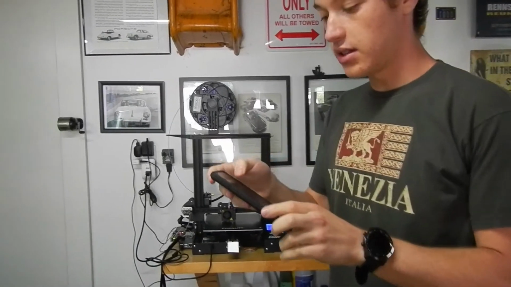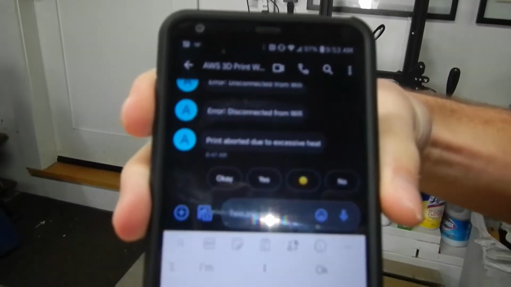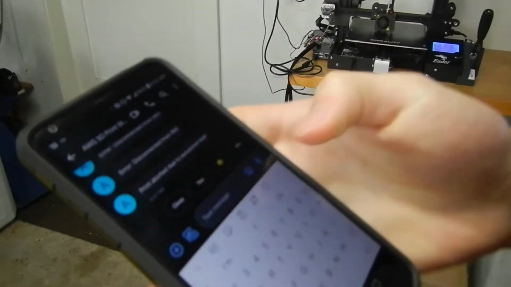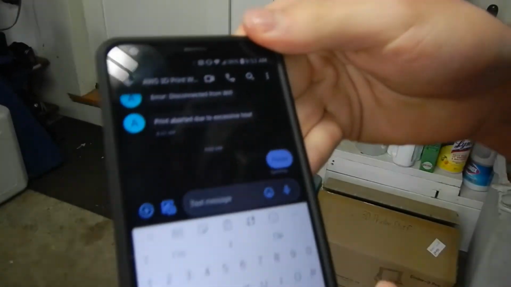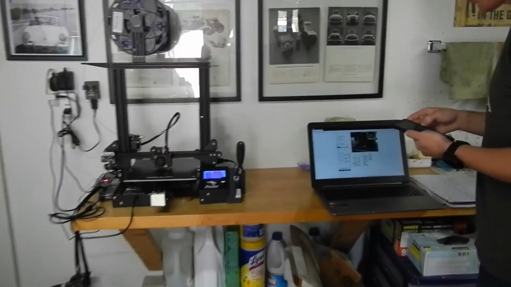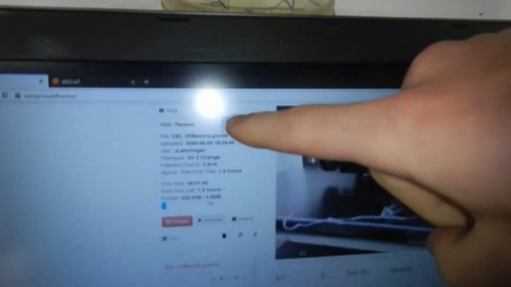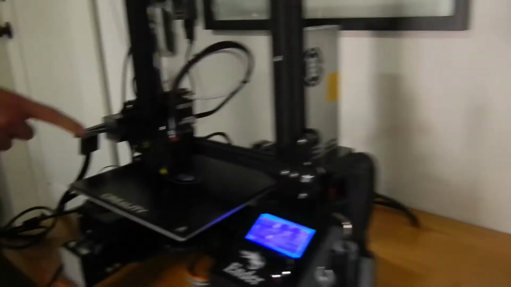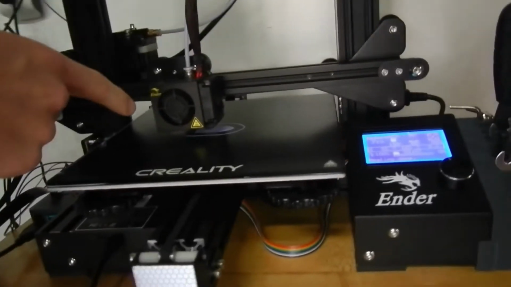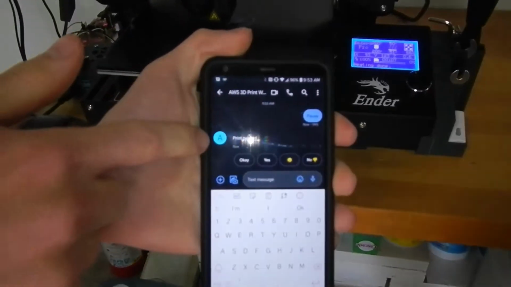So here you can see I'm in my SMS text message app on my phone. If I type in pause and I send the text message, you should be able to see after a few seconds it says pausing for my 3D printer. And if you look at the 3D printer, before it was printing a boat and now it's paused the boat. And if you look at my text message, it says print paused.